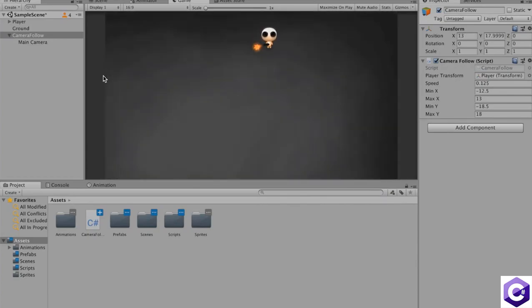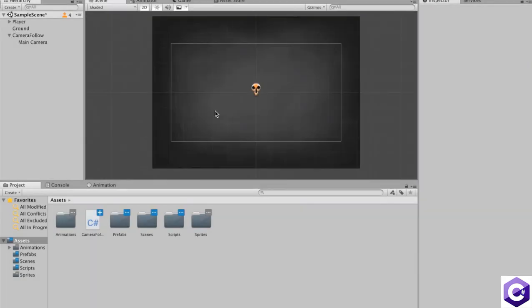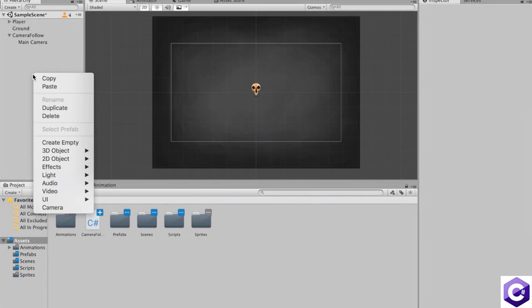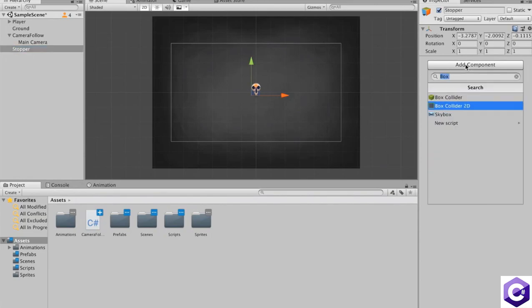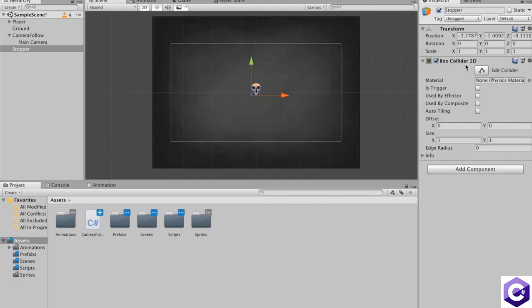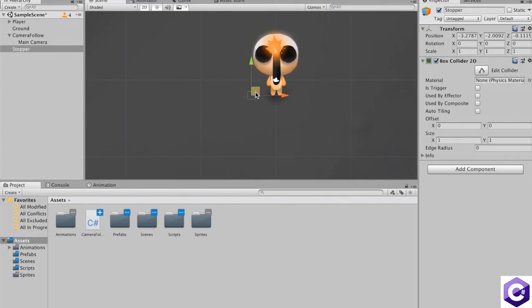The last thing we need to do is to restrain the player's position so that he doesn't go off the map. Alright, so for that, I'm just going to come up here and create an empty game object that I will call stopper. Then we just need to add a Box Collider 2D. So a collider is basically just an invisible wall. For now, the collider is very small, as you can see, represented with this green box.